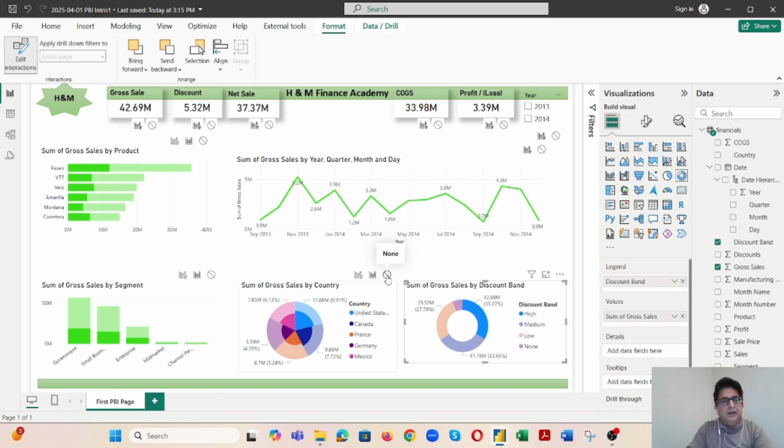It's none. This shows if we select none, then this particular graph will not interact with all the other graphs or cards. If we select highlight, this is again the cross highlight, which is our default setup available at our disposal. And if we select from cross highlight to cross filter, then the setup is changed from cross highlight to cross filter. Right now we can see this cross highlight is by default selected. I will change my setup from cross highlight to cross filter.